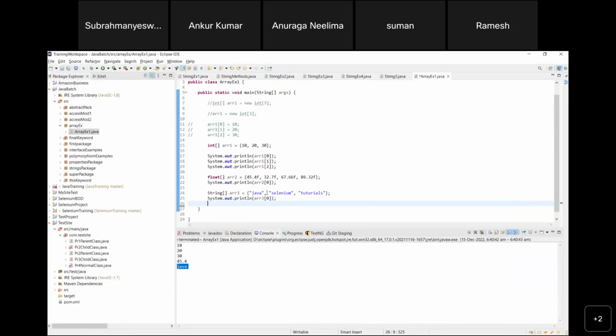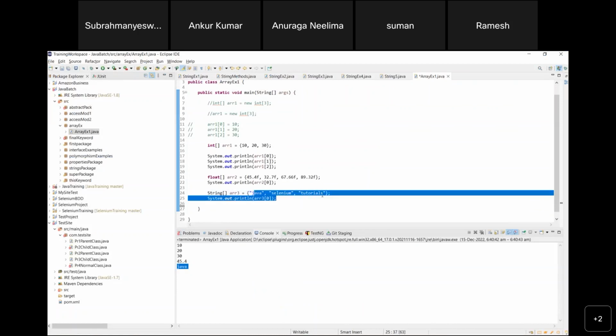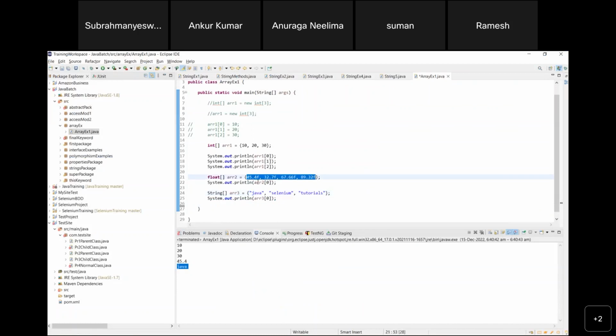So if you see here, the size of the array is 3 because it is holding 3 values. In place of these floats, the size of the array is 4, because it is holding 4 values. So like that, once you declare this, you cannot add a new value to it. You have declared here that the size of the array is 3. You cannot add a fourth value to this array. Similarly here the size is 4.